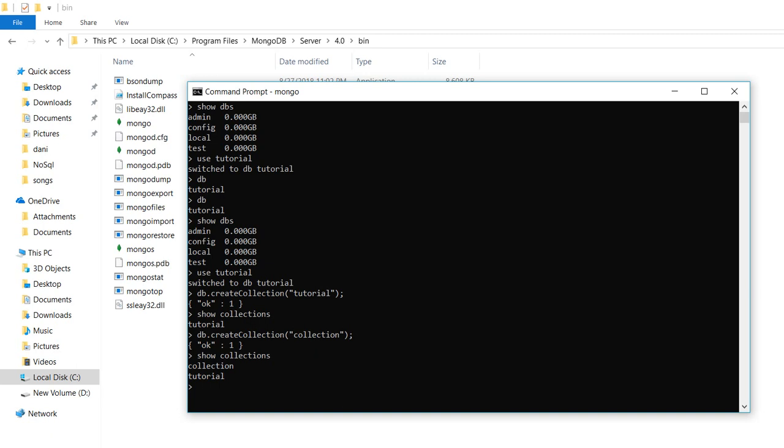What I'm going to do is insert some data into the collections. The first collection, I'm going to insert some data into. What we have to do is select db, and then the collection, and then the insert command. Using this we can insert.